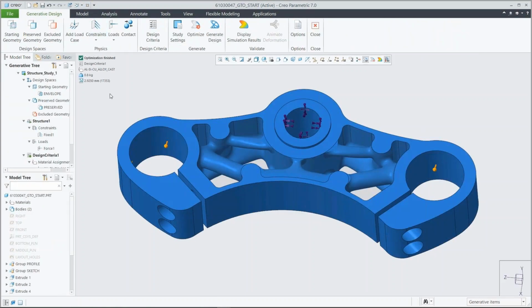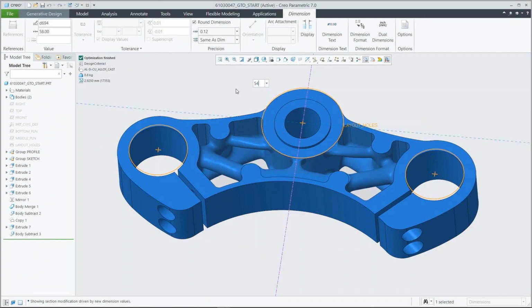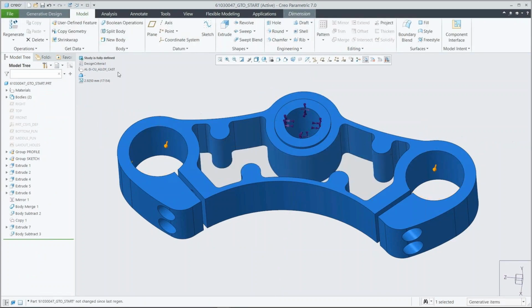But what happens now if we need to make changes? Maybe at this point the model has to change. Maybe the outer diameter moves. Does that now mean that I have to go through and start my study over from scratch? Well, no. All we do is simply go back in and change whatever we want to look at.